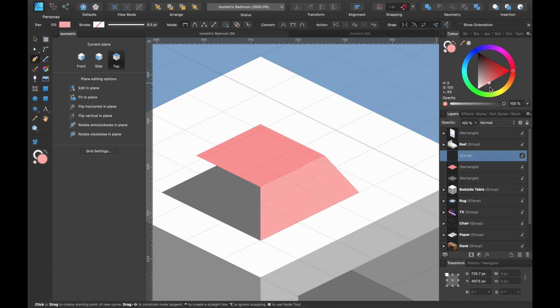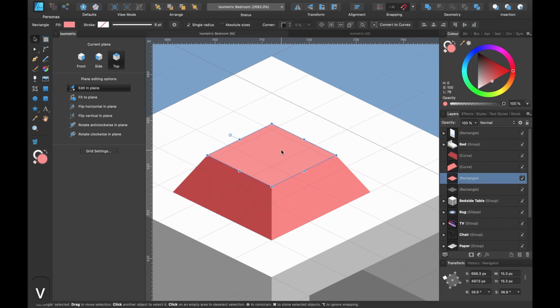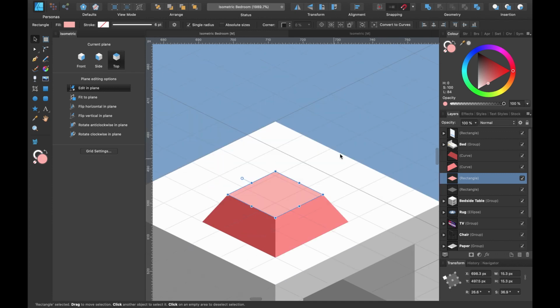Make this some kind of red color like that. And let's make another one on the side here, clicking around the edges. And make this darker. Press V for the move tool and we'll make this even lighter because the light will be touching that. Okay, let's make a kind of boxy light cover.